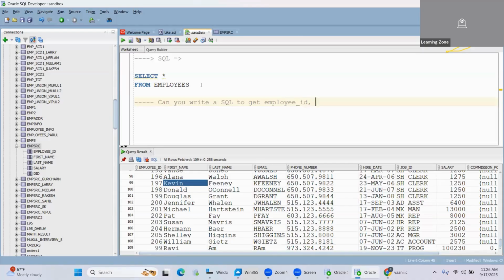Let's get employee ID, first name and salary. Can you guys do that quickly, please? I need to get employee ID, first name and salary, and of course from the employees table. This is what the question is. So any one of you can give a try and message me back in the message box.